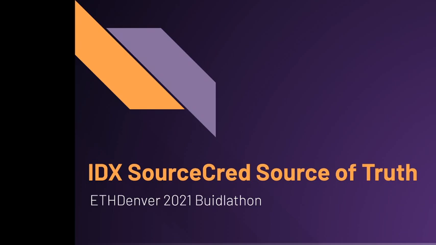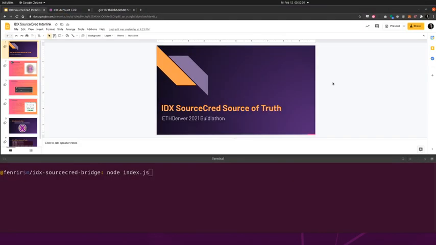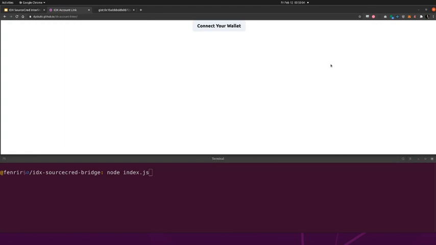Allow SourceCred to use IDX as a source of truth. For the purpose of saving time, I'm going to demo the system as I describe it.